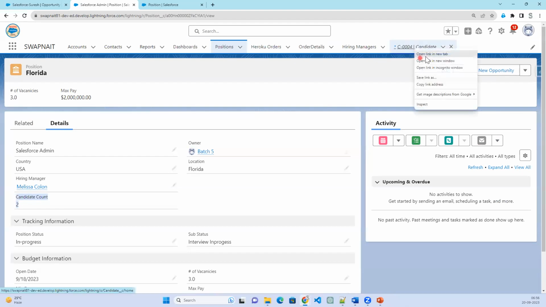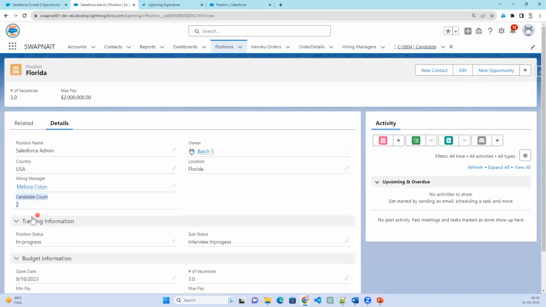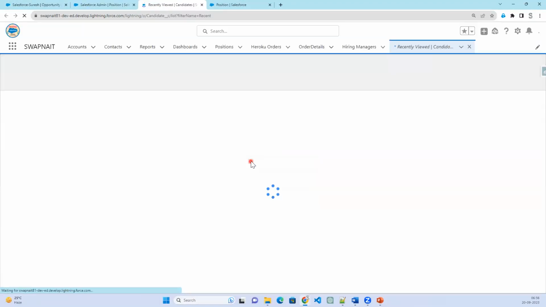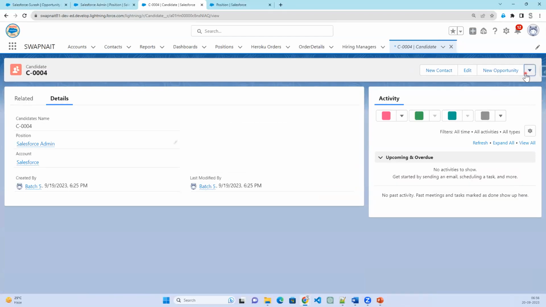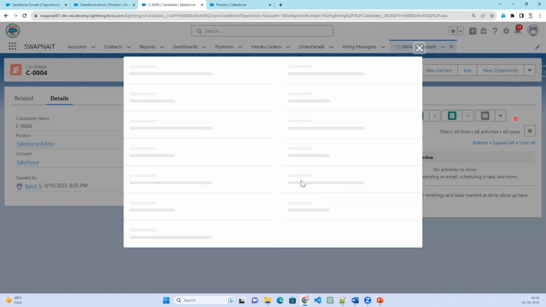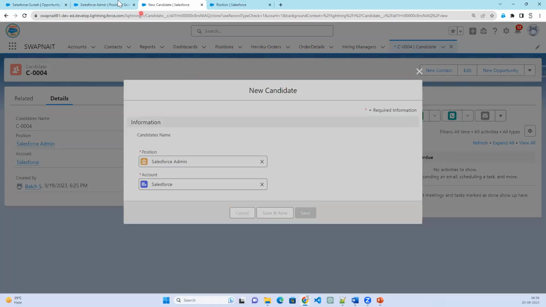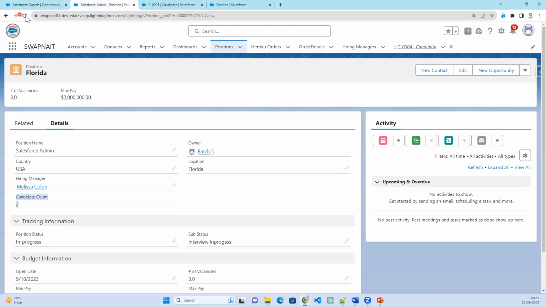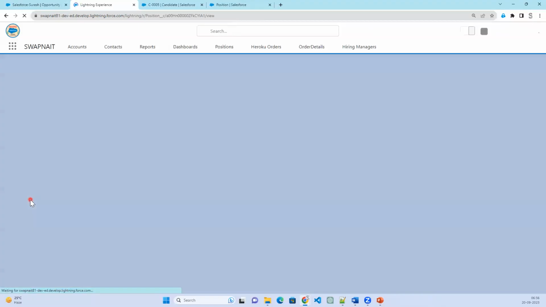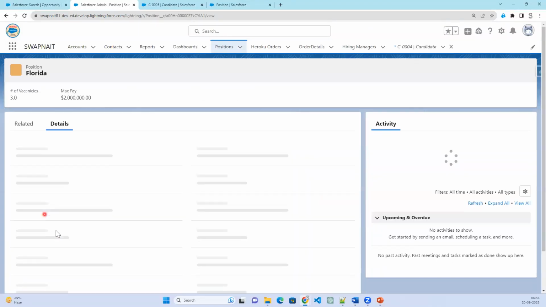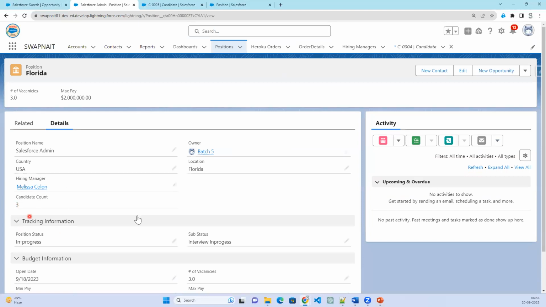So let's say I'm going to create one more. Right now the candidate count is 2. Now if I create another candidate, let's open this and click on this arrow button, clone, and click save. Just refresh. Now it is going to show you the candidate count is 3. Right? So basically based on the position, it is creating the count.